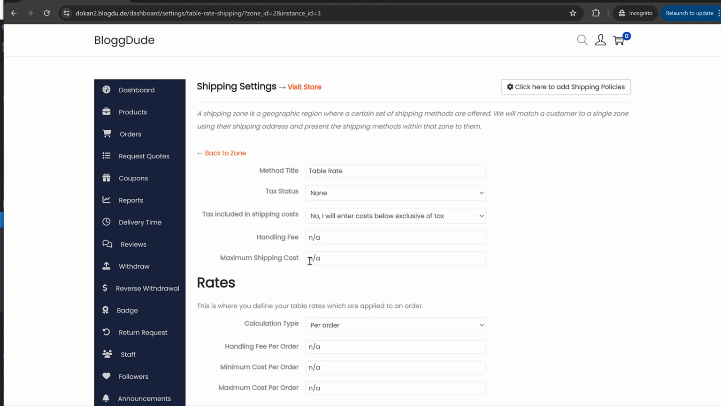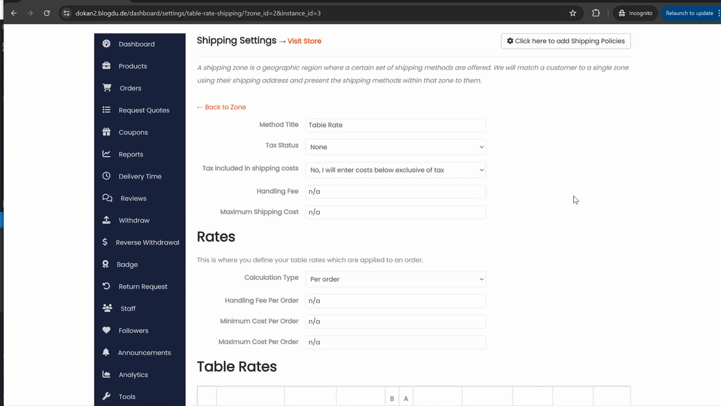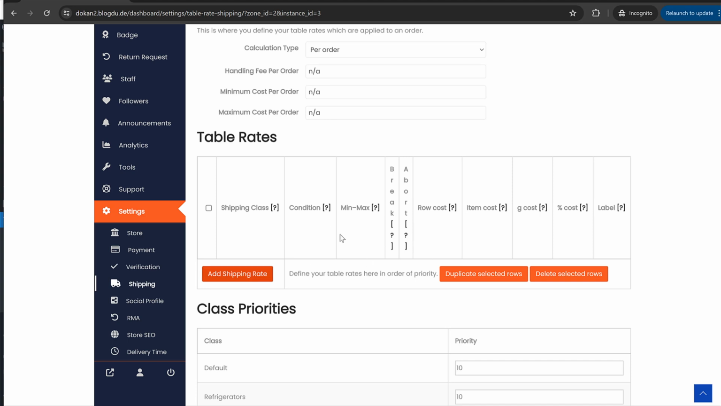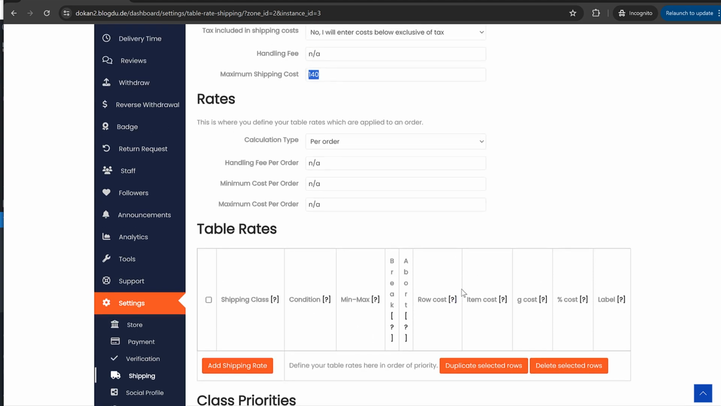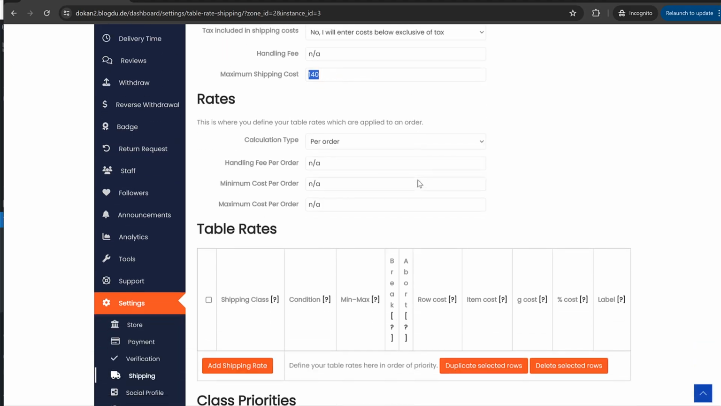Maximum shipping cost. This is very important because sometimes a customer gives big orders and the shipping cost adds up. We don't want that, so we want to set a maximum shipping cost. I'll just type in 140 rupees. Again, I'm saying rupees because I've changed the currency. Whatever the formula that we are going to enter over here, if it exceeds 140 rupees, it will not count. The shipping will stop at this price. So this is going to be your maximum shipping cost.